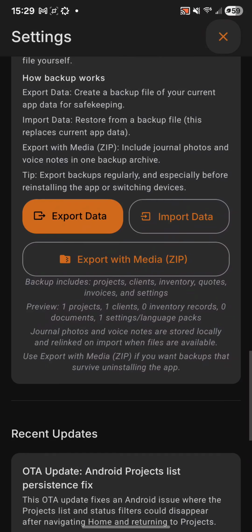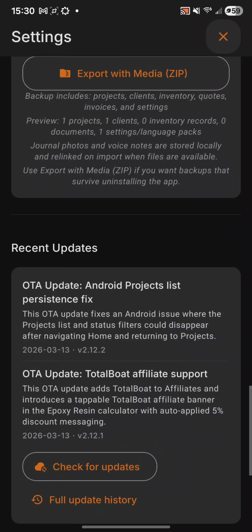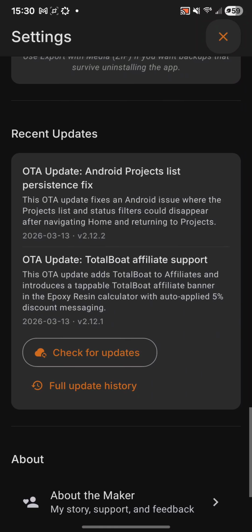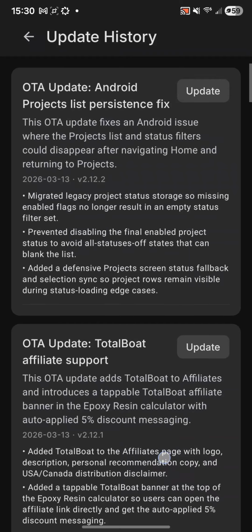But then you can re-import it with that same button. So if you delete the app, if something happens, you can come back and re-import the last time that you backed up your data. You'll have recent updates. You can get a full update history.